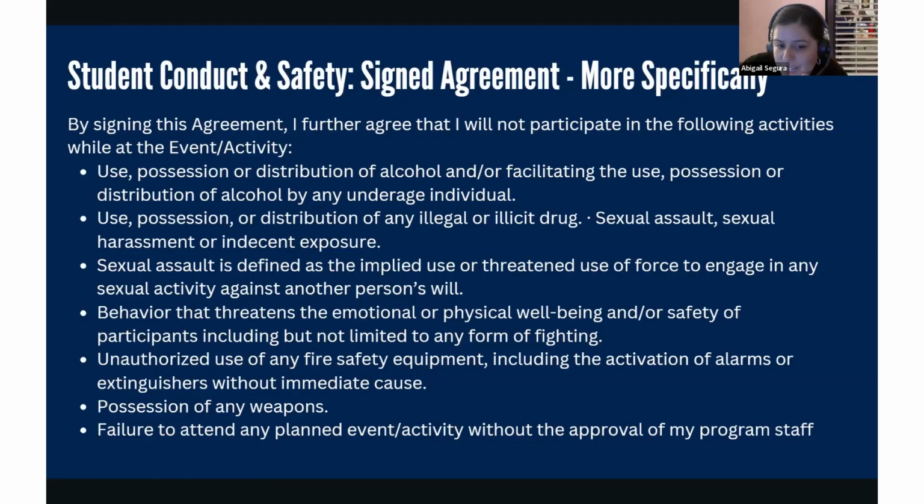And failure to attend any planned activity without the approval of your program staff. That just goes back to how this is a study abroad experience. So you are still expected to participate in all classes. Your grades will be impacted if you do not attend class. So you're still expected to, just like you would here at Cal State Fullerton, attend classes and submit assignments, because all of that will impact your GPA at the end.